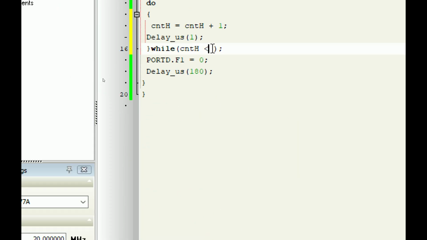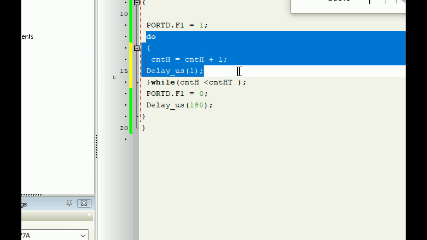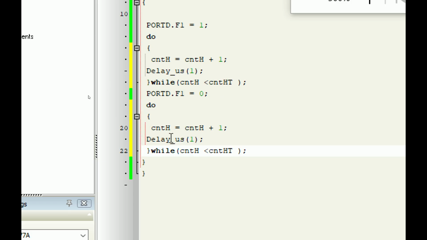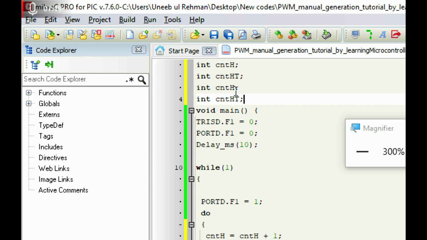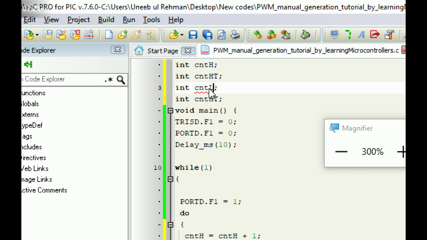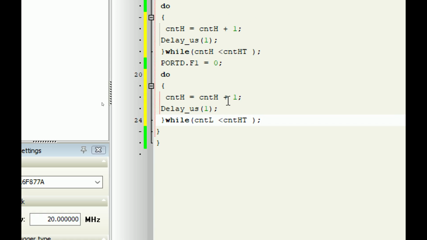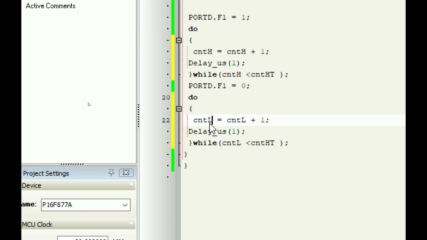And now these two values we have to decide. Now I copy this. Now just make a function out of it, replace the other delay as well with this. And here we will have more variables. We do not use the same. We write variables for the low side as well. Just make it L, the low side, and LT, the low side threshold. So L and L and LT, low side threshold.